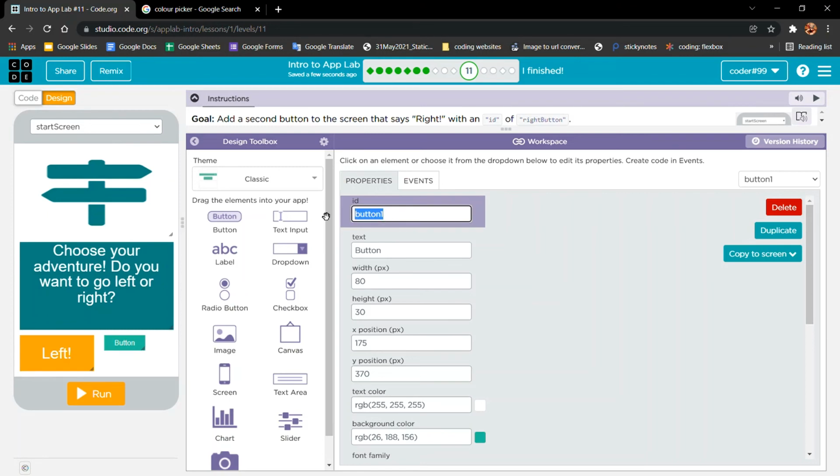ID is supposed to be rightButton and you're going to use camel case. Camel case means you're going to type two words with no space between them, and the second word is going to have the capital letter. The first word is not going to have a capital letter.